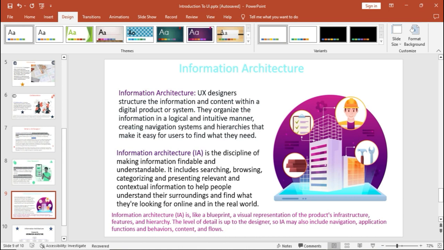Okay, the next slide, information architecture. This is the job of the UX designers. Information architecture: UX designers structure the information and content within a digital product or system. They organize the information in a logical and intuitive manner, creating navigation systems and hierarchies that make it easy for users to find what they need.